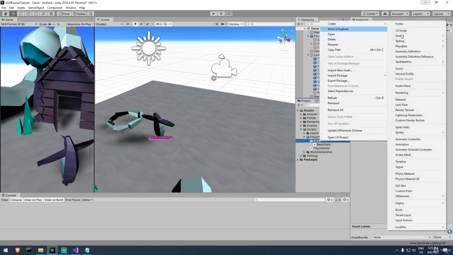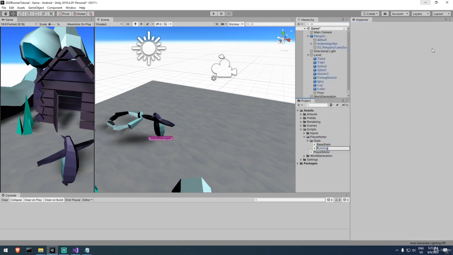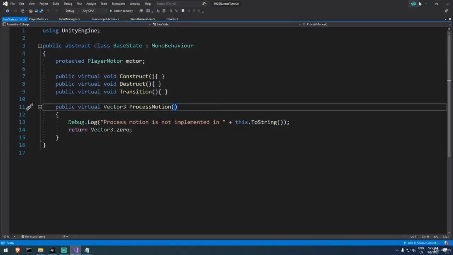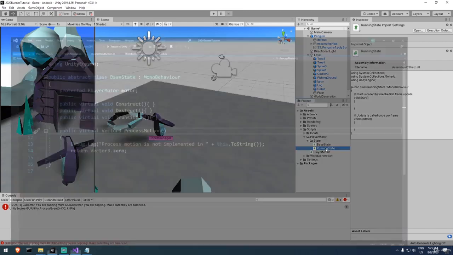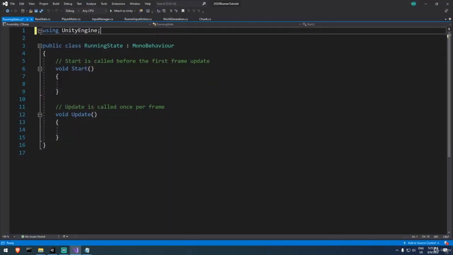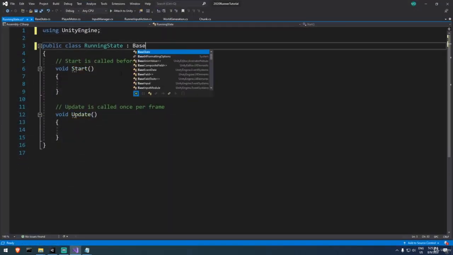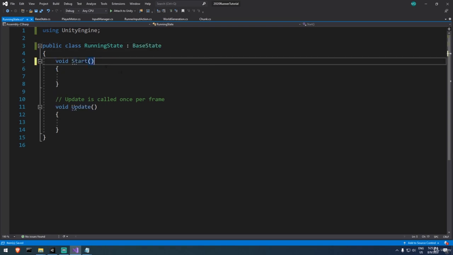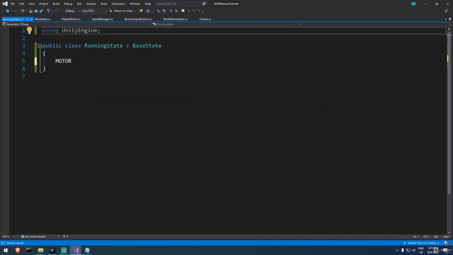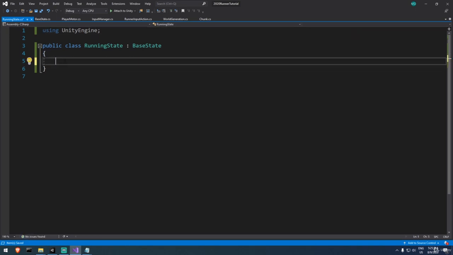So I'm going to right click, create the running state, and we're going to go ahead and implement that. So we have a new state right here called running state. All we have to do really is the following: change the modal behavior inheritance to base state like so. And just by doing this, we now have access to a couple of things. Motor, oops. Well, we should have access to motor at least. Well, we're not in a scope, so we're not going to have access here.